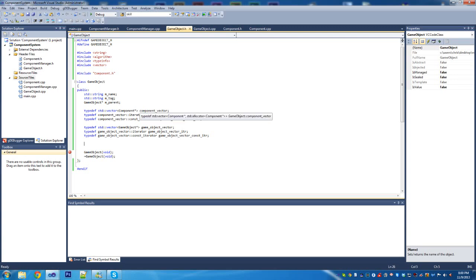Now we're actually going to declare a component vector, and we're just going to call this m_components.